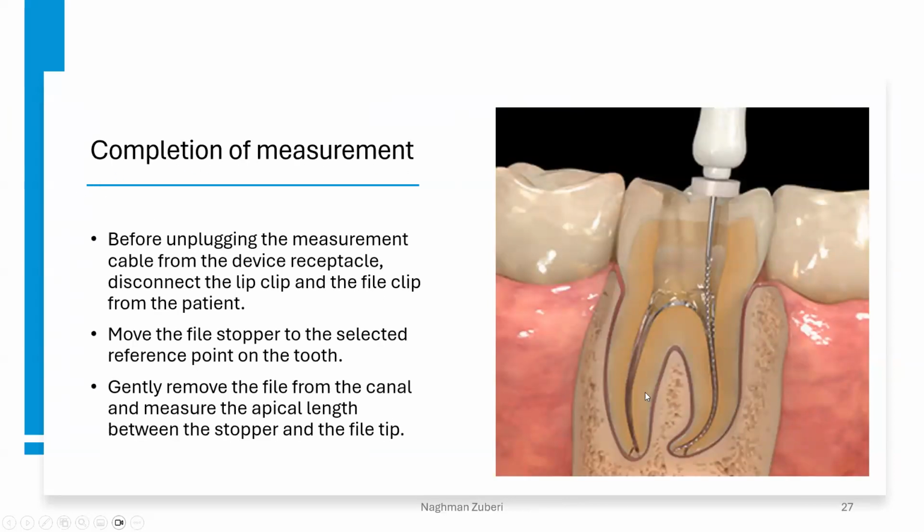Completion of measurement. Once you are done, you know that you are still in the blue region, that is your working length. You adjust this rubber stop. Before unplugging the measurement cable from the device receptacle, disconnect the lip clip and the file clip from the patient. Firstly, disconnect from the patient. Move the file stopper, this one, to the selected reference point on the tooth. Gently remove the file from the canal and measure the apical length between the stopper and the file tip.